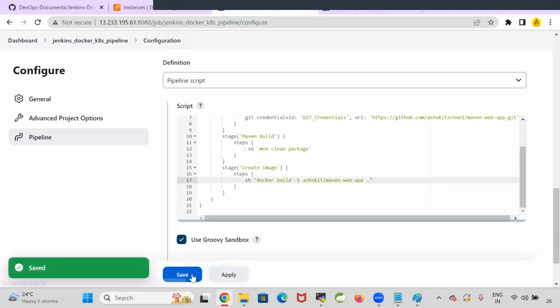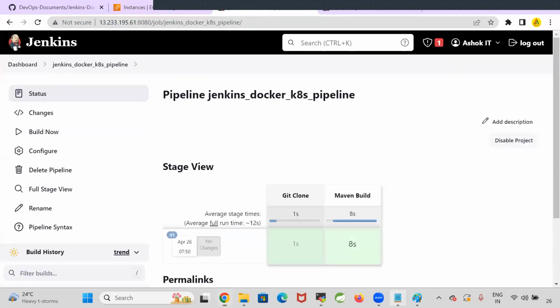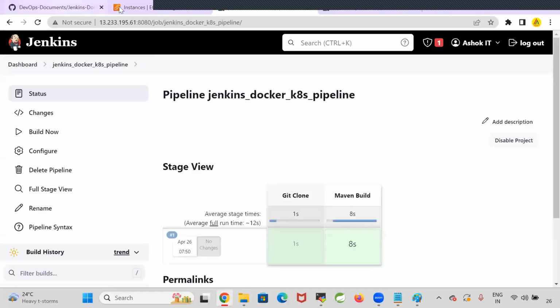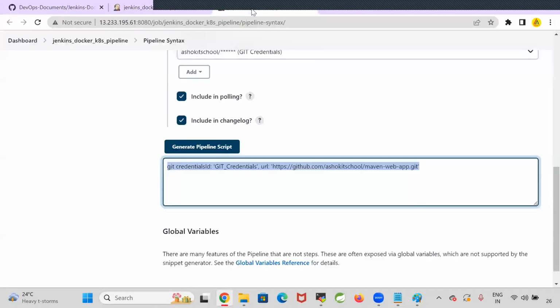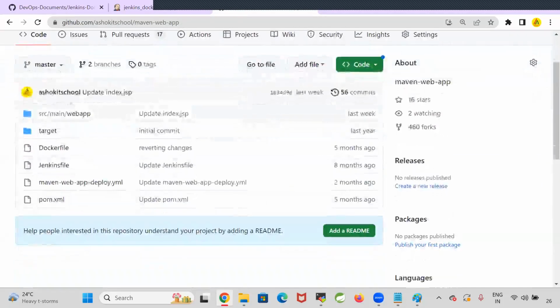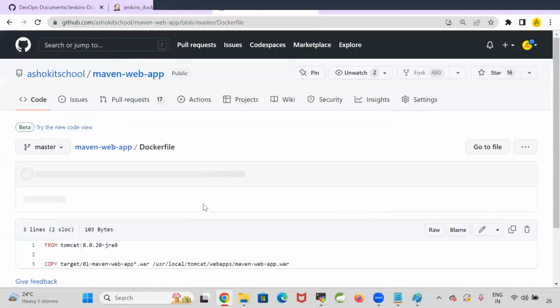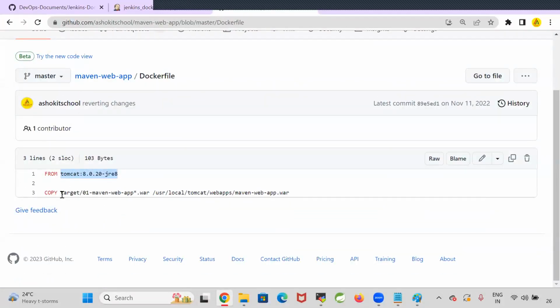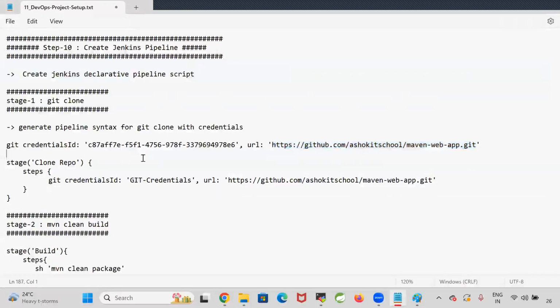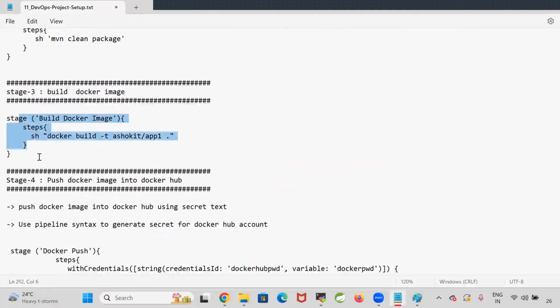Okay, click on apply, click on save. To create the Docker image, we need a Dockerfile. If you see in the GitHub repository itself, our Dockerfile is available. We kept our Dockerfile in the repository. Now go here, see this. For this project, the Dockerfile is available. In this Dockerfile, I'm using Tomcat, and it copies the war file from this machine to the Tomcat server, maven webapp.war. As the Dockerfile is already available, this command is going to create the Docker image for our application.